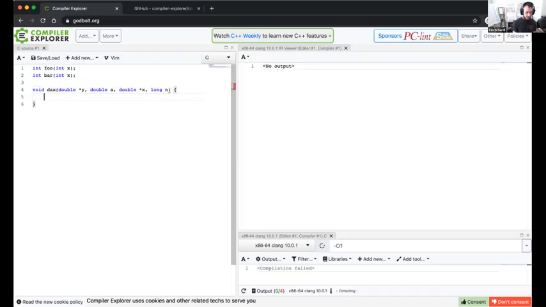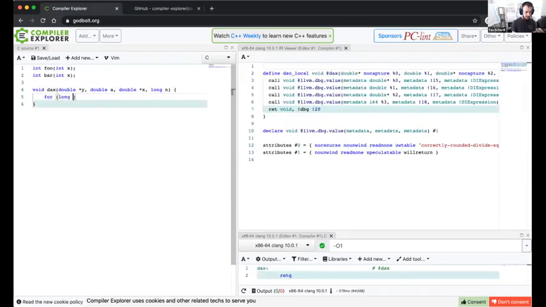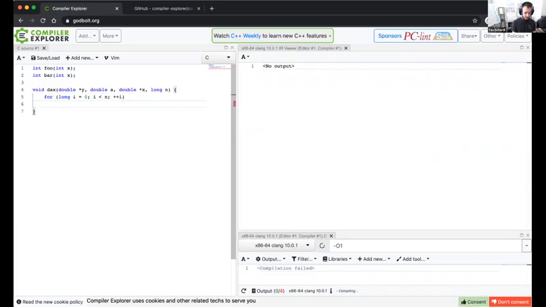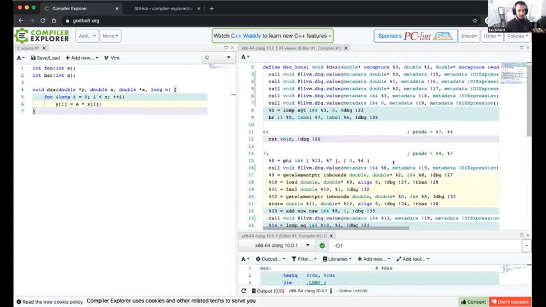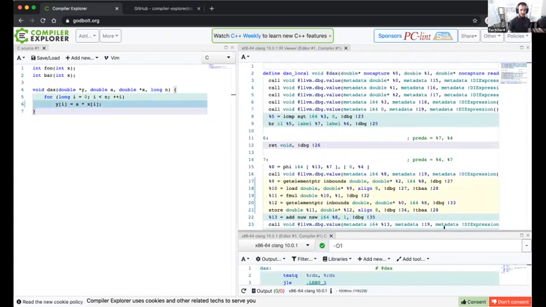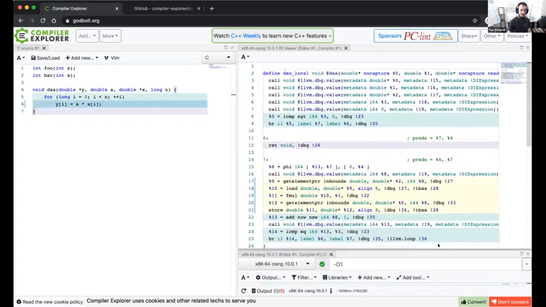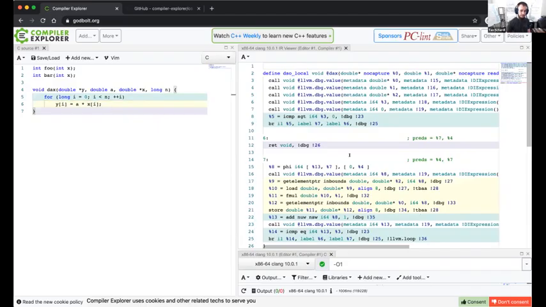And then inside this function, all we're going to do is say for i equals 0 up to n, incrementing by 1, set y of i equal to a times x of i. And now we wait patiently, and we don't have to be that patient this time. Here's the LLVM-IR output. I'll shrink this down a little bit more.